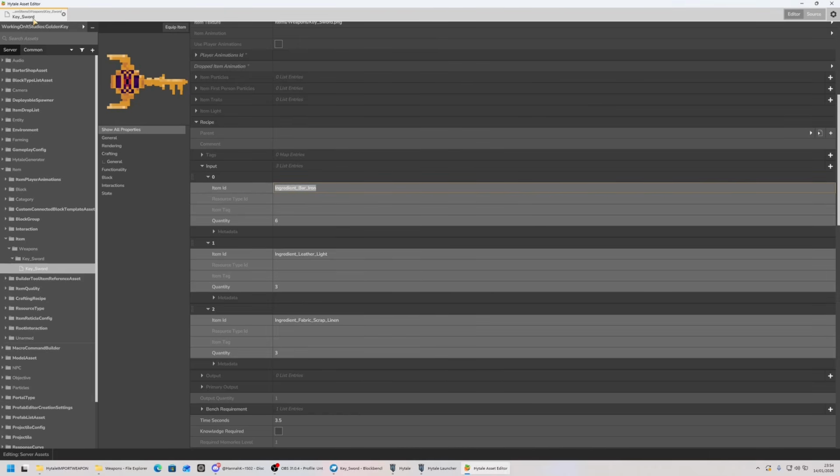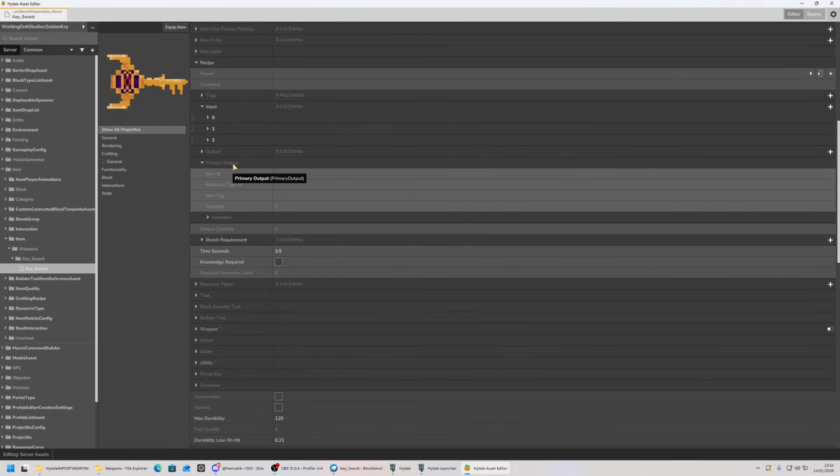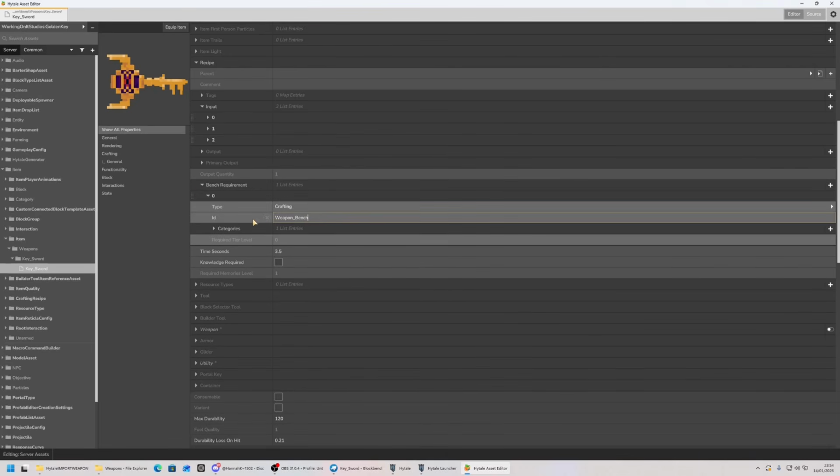The item ID is the same thing that you named it here. So key_sword is this item's item ID. You can set the quantity, same with here and here as well. And then it has a primary output of one of this item. You can also list a bench requirement. So here has a weapon bench.